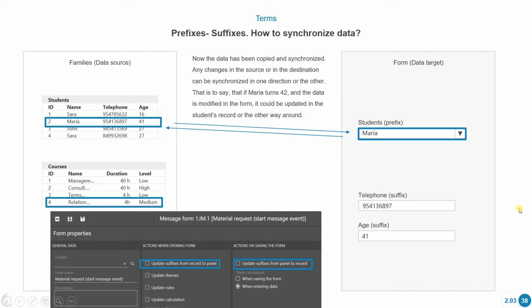How to synchronize data. Now the data has been copied and synchronized, any changes in the source or in the destination can be synchronized in one direction or the other. That is to say that if Maria turns 42 and the data is modified in the form, it could be updated in the student's record or the other way around.